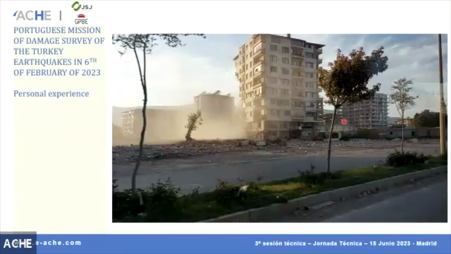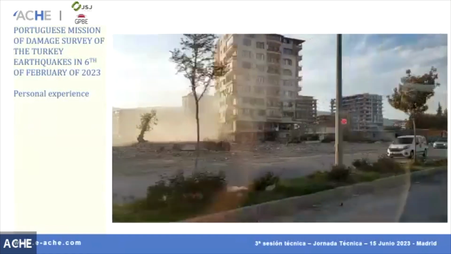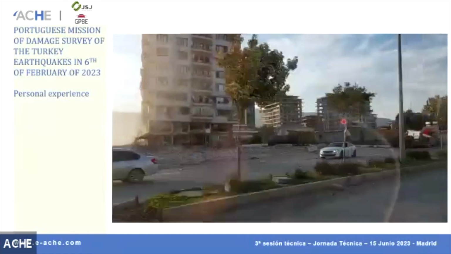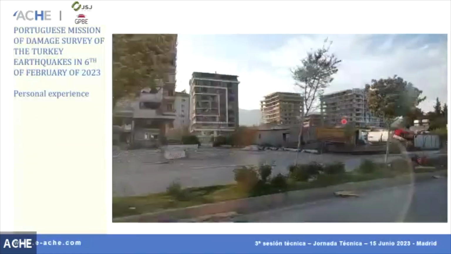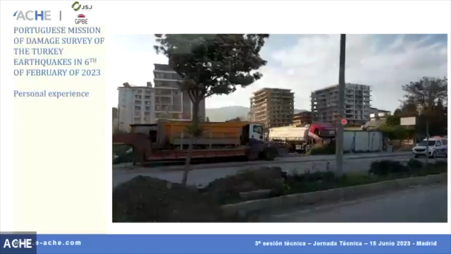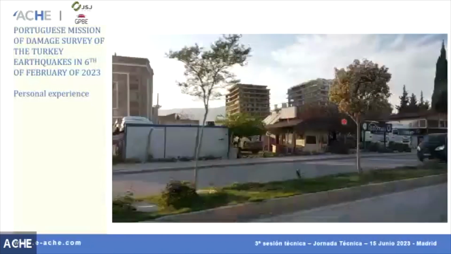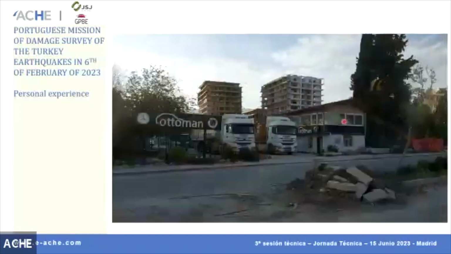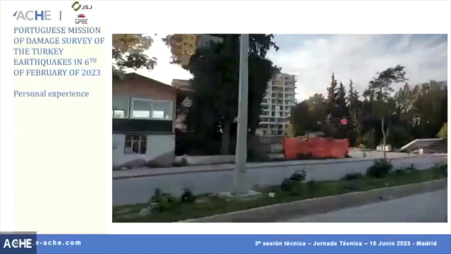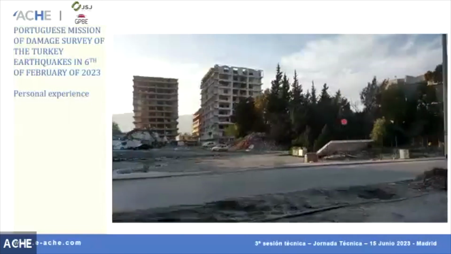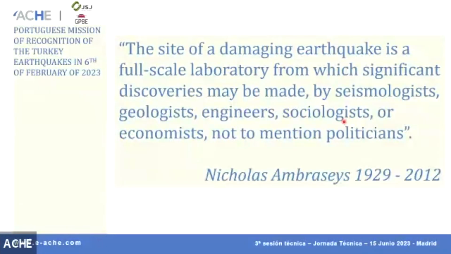Well, now when I was invited for this conference, I didn't know that I was going to be in Turkey, and I'll be there with a Portuguese mission of damage survey of the earthquakes of 6th of February. And I would like to show you a little bit of my experience there, because many of the problems that I've spoken before, we could see in real time.